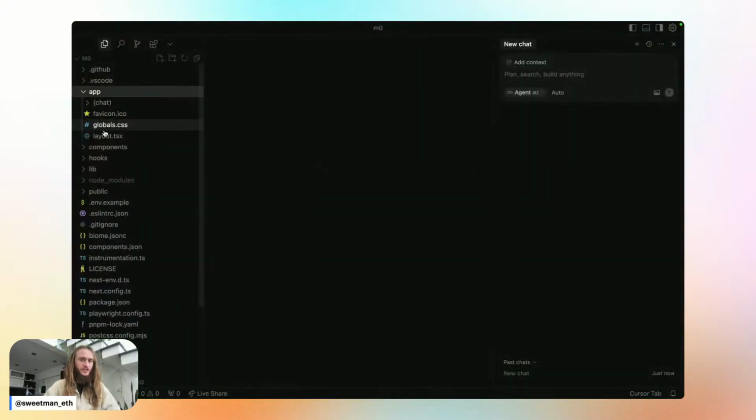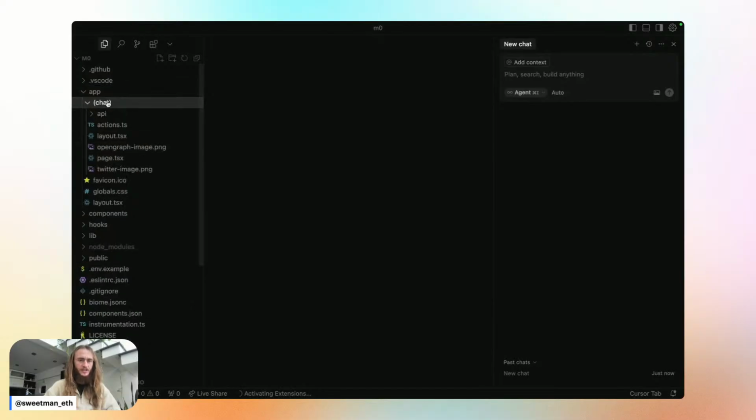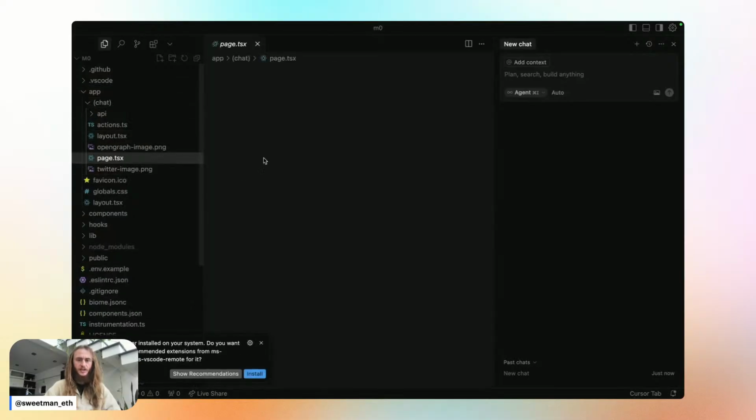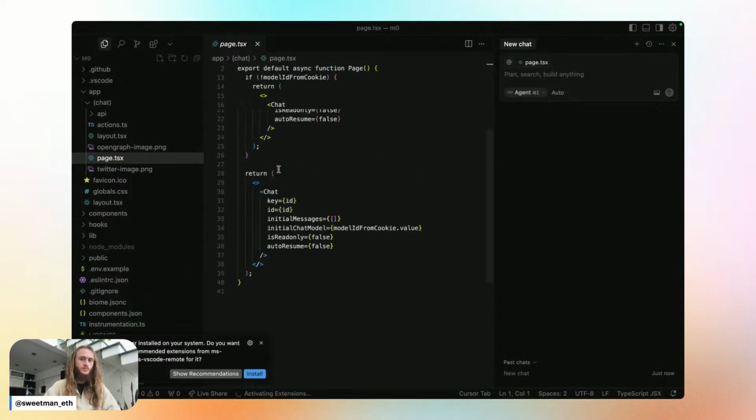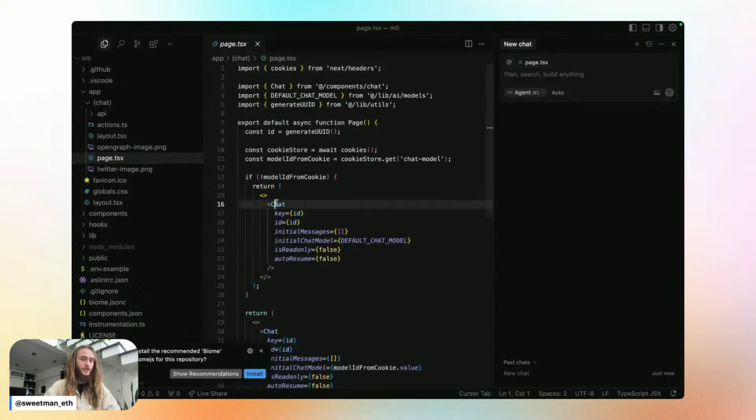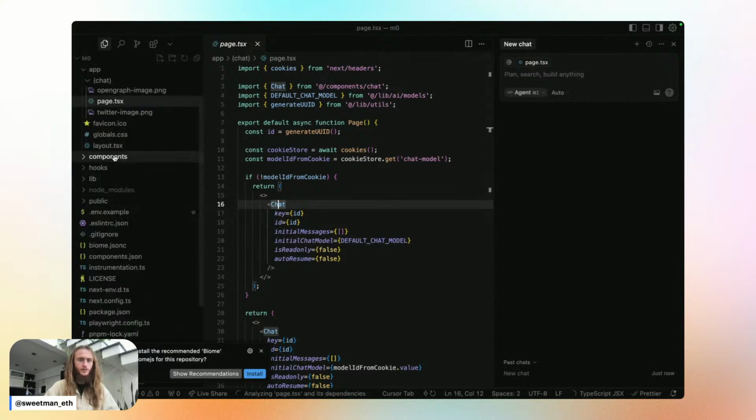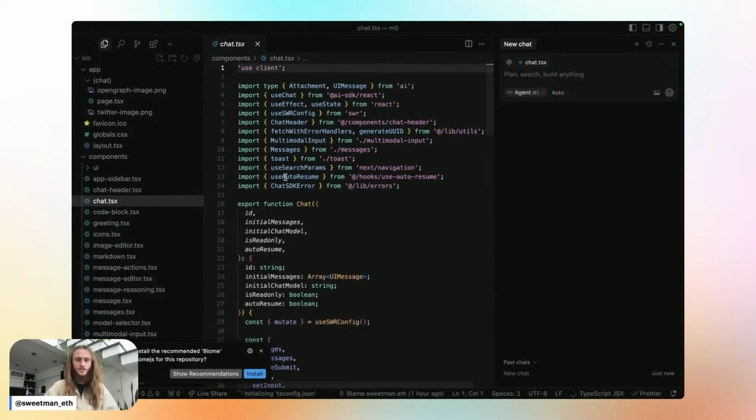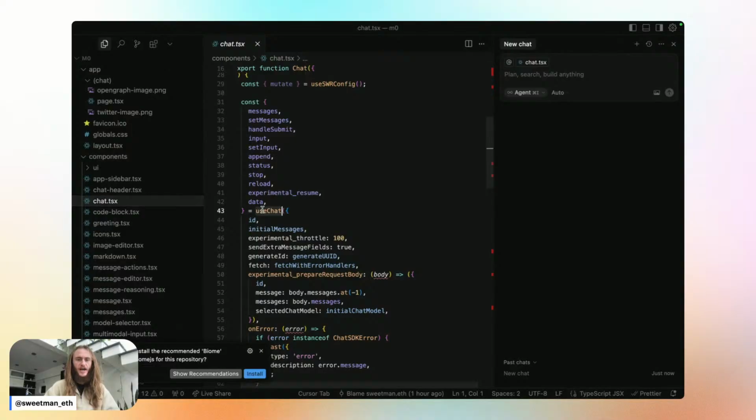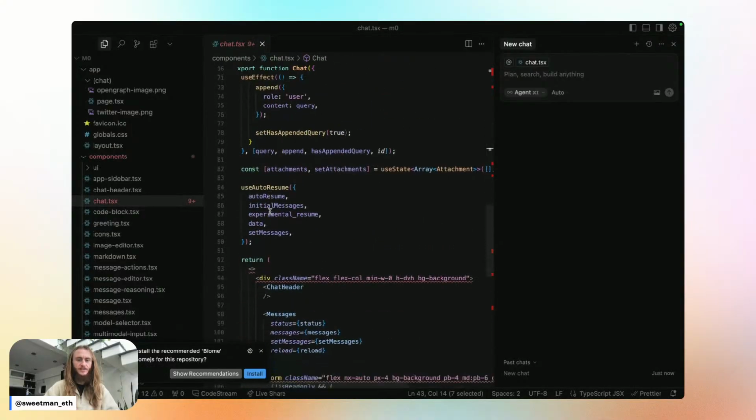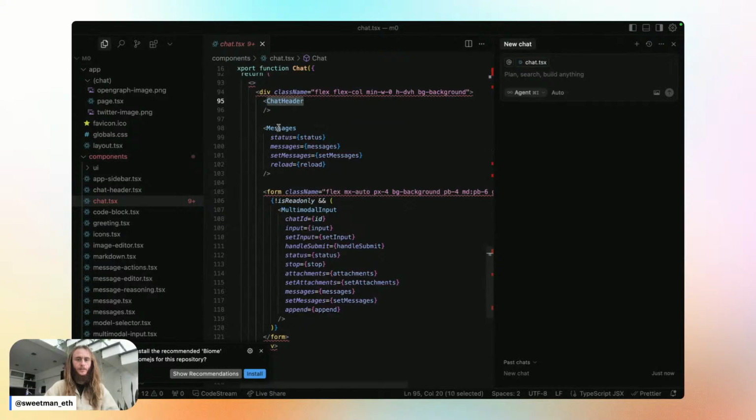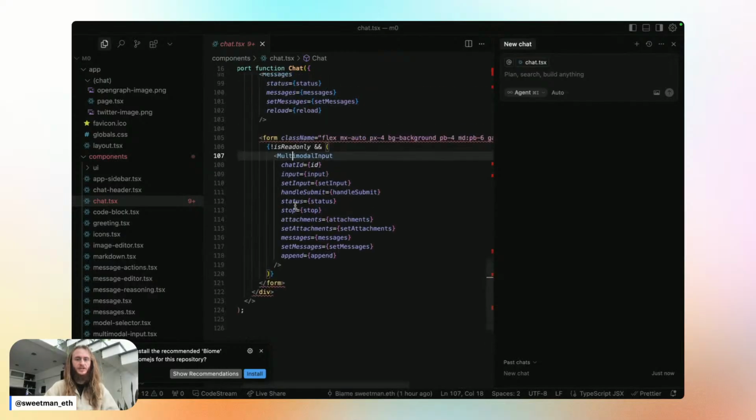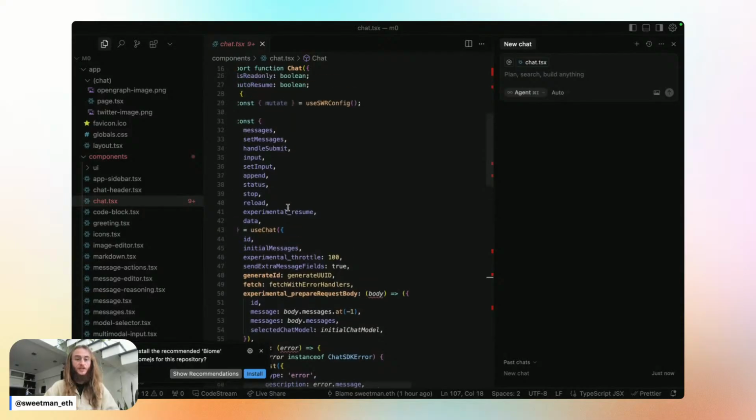The basic structure of this application: it has one route and one route only, and that is for the chat page. Inside of the chat page, it is loading a chat component, and the chat component includes the input for the chat, as well as the messages for the chat. We can view those inside of components. We've got the chat, and inside of this chat, it's using the useChat hook from Vercel AI SDK. And then it has a chat header, messages, multimodal input, and that is the front end side.